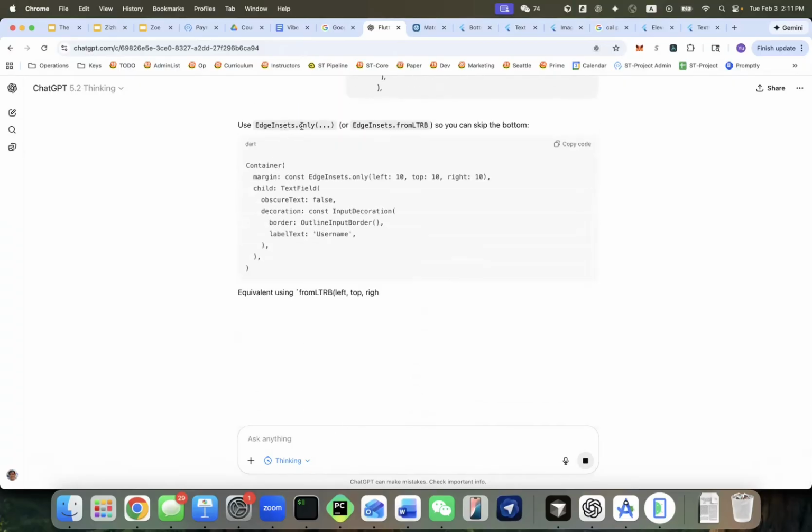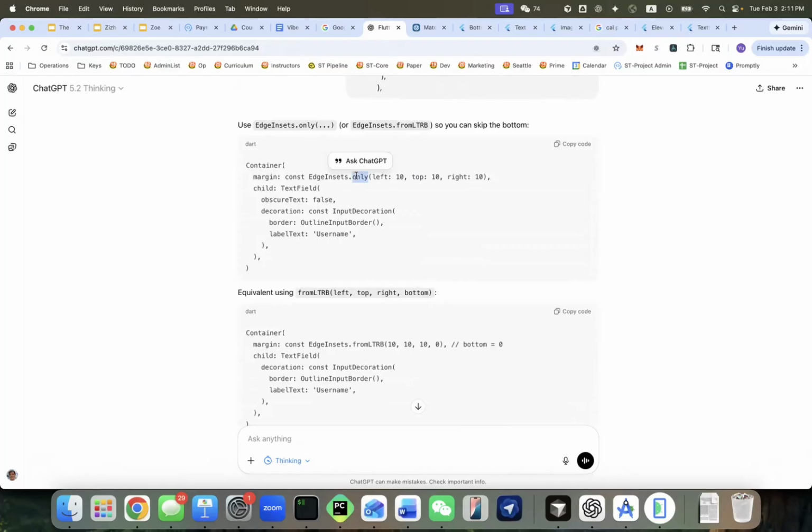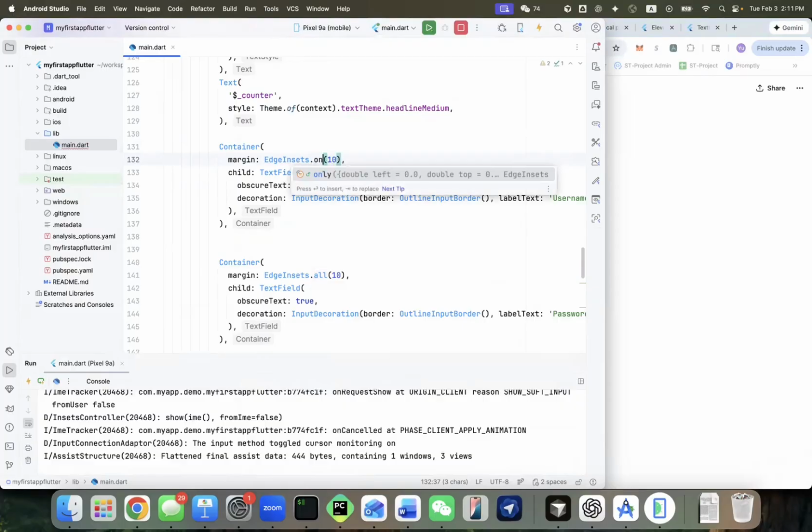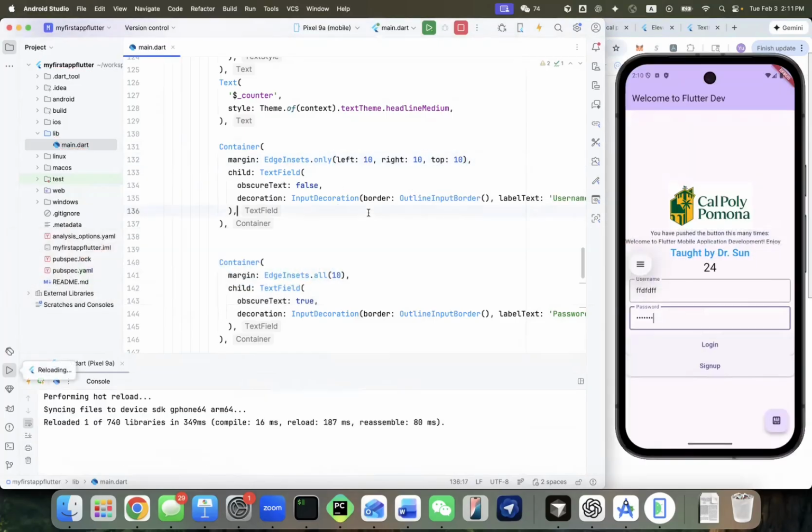Yeah, so we use something called only. All right, so like EdgeInsets.only, so that's easy. So we do only, and then we do left 10, right 10, and top 10. So if we do this, all right, that margin issue is fixed because we don't have the 10 pixel margin for the bottom. And then this one has the top 10 pixel as a margin. So that's how you see everything break even and balance out.